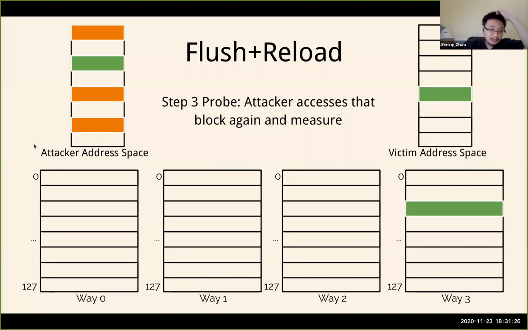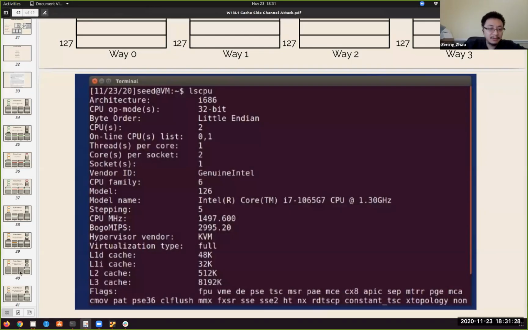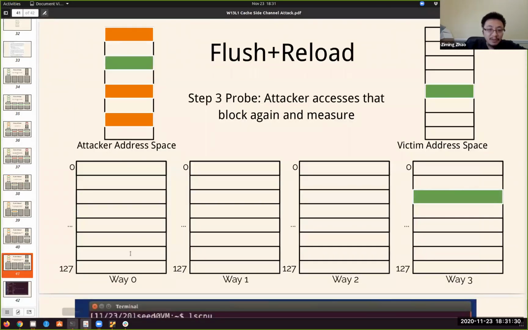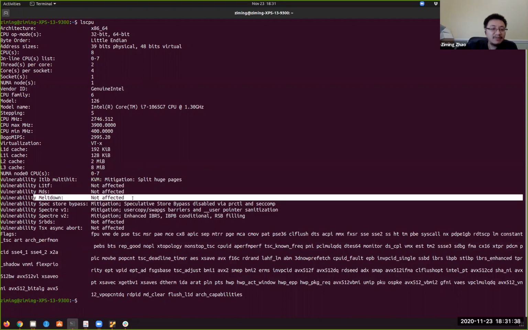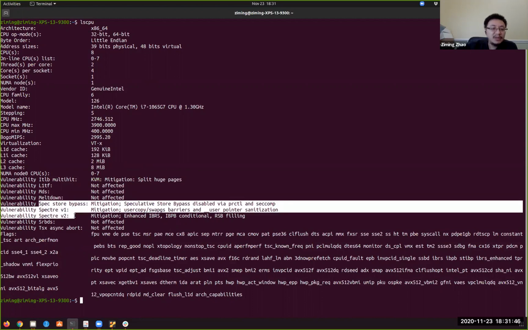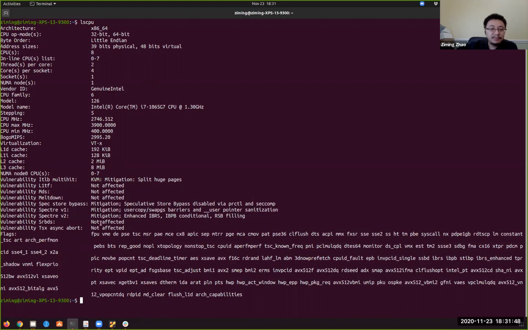Because my computer is a new computer. My old computer, I can do that. But you can see, this is my new computer. My new computer actually says Meltdown is not affected. If I do lscpu, it says Meltdown will not affect my CPU. As for Spectre, it says it's already mitigated.